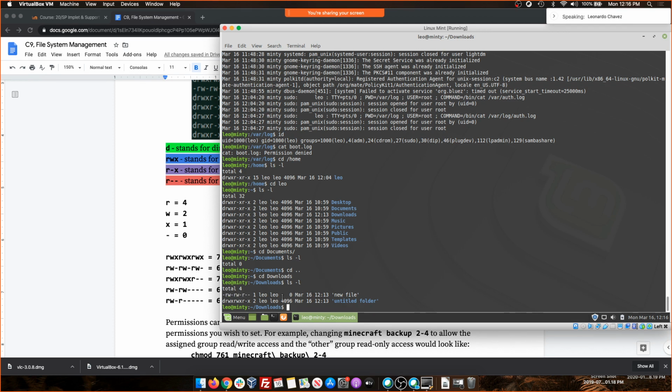Let's say I wanted this file to have 777. And that'll give you 4 plus 2 plus 1 is 7. So that'll give me RWX, RWX, RWX. And that would basically make this file executable to anyone on the entire system. Anybody can look at it, modify it, and run it. That's what read, write, X means. Look at it, modify it, run it.